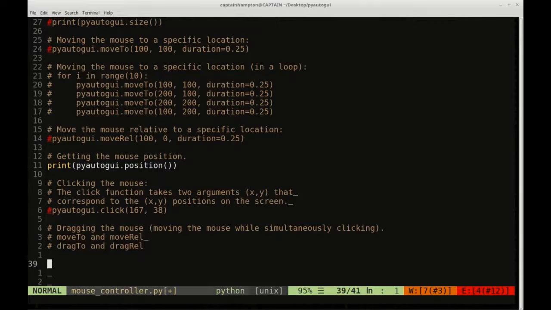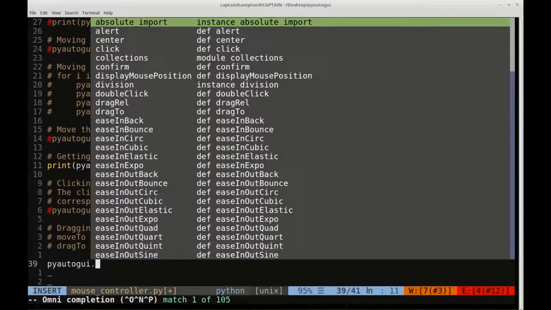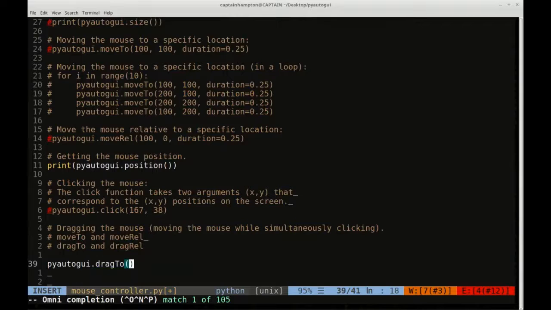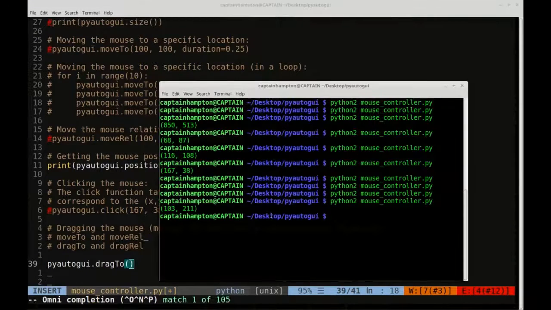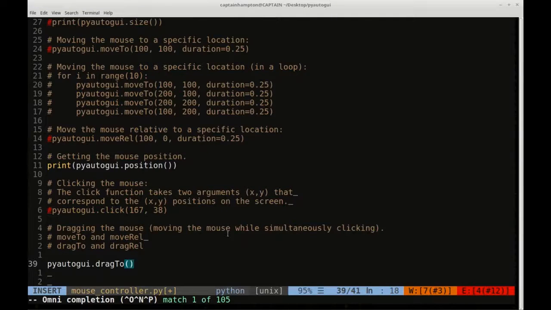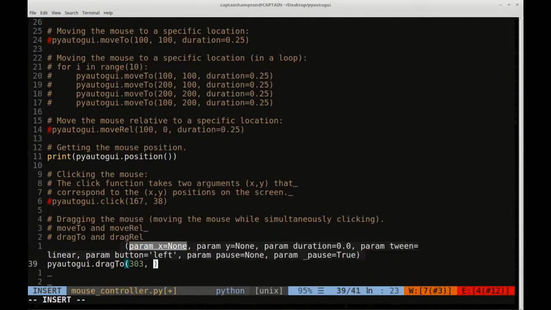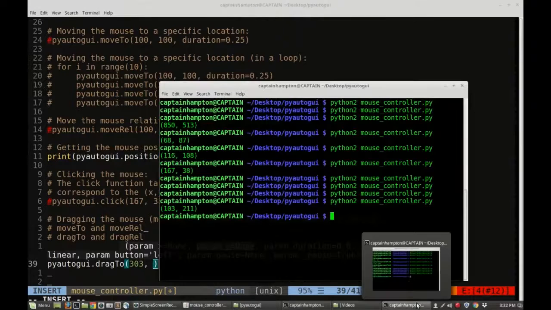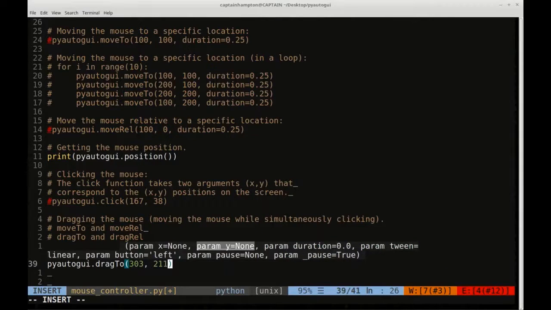So what I'm going to do is say PyAutoGUI.dragTo. Let's give it a location of, let's see, this was around 103, 211. Let's say I want to drag it to the right. So I'll increase this value by, let's say, 200 units. So instead of 103, let's say 303, and then I have a terrible memory, 211. We'll just keep the Y coordinate the same.